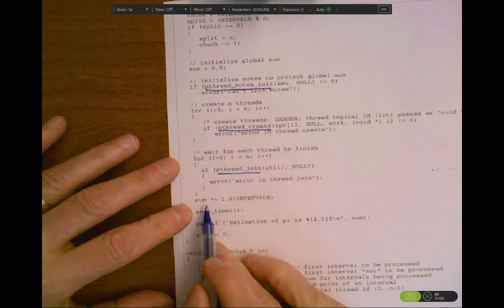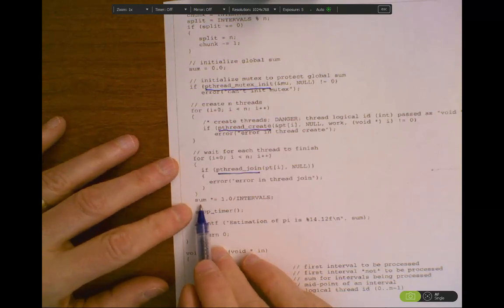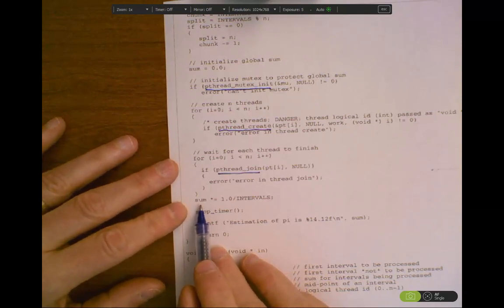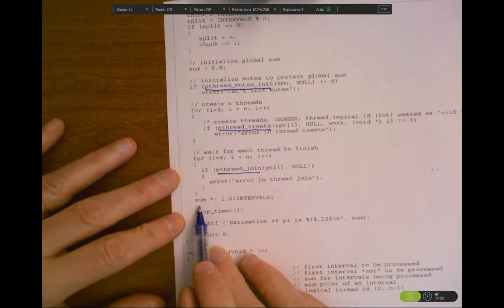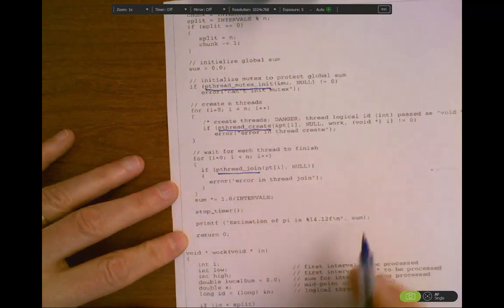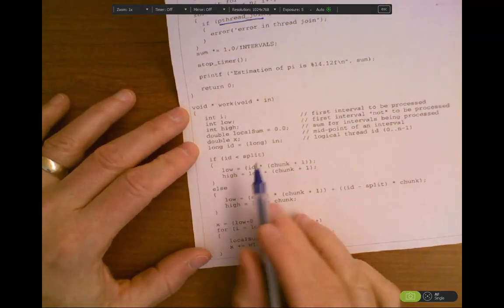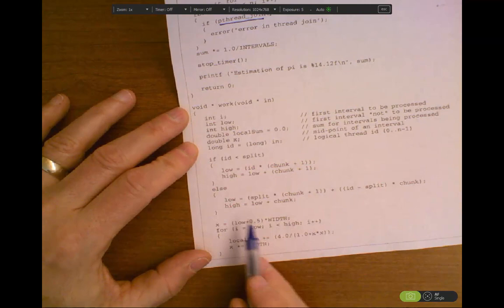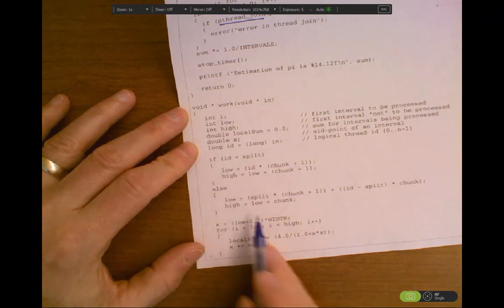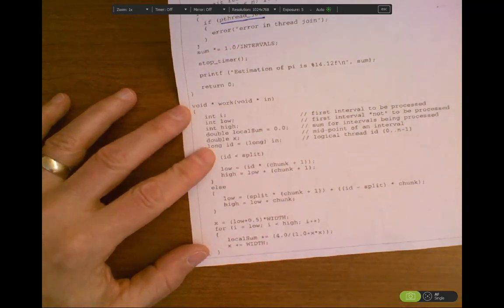At this point, though, when the threads are done, I have a global sum, and I don't have to go through an array and gather the partial sums. The individual threads have added their own sum safely to the global sum, so I can just do the multiplication by the width, stop the timer, and print the answer again. Okay, if we look at the work function here, it's the same. We calculate what work we need to do. We calculate the local sum using our intervals.